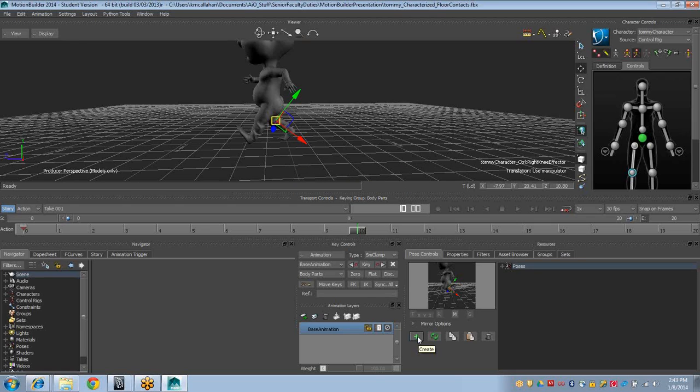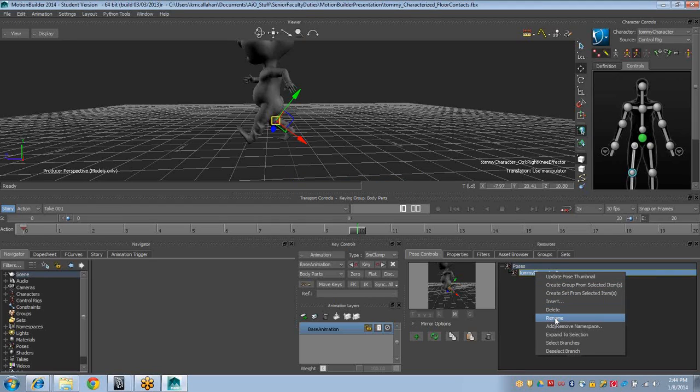So the first thing down here in our pose controls is I can create a pose for the current one. So in this case, we can see that it created a pose here, and it's going to be named automatically based on whatever your character's name is. But I'm going to rename this by right-clicking, and I'm going to call this left contact, because that's what we call the pose when we have the left heel contact the ground.